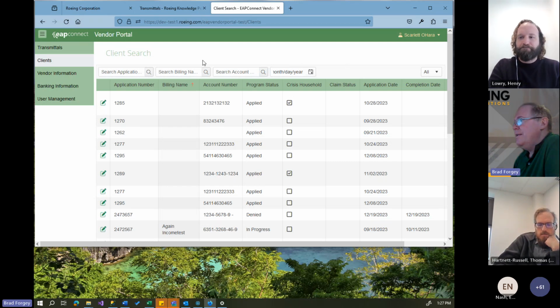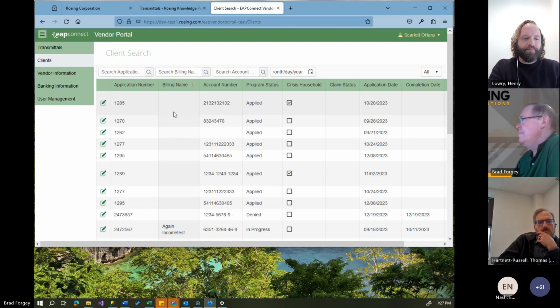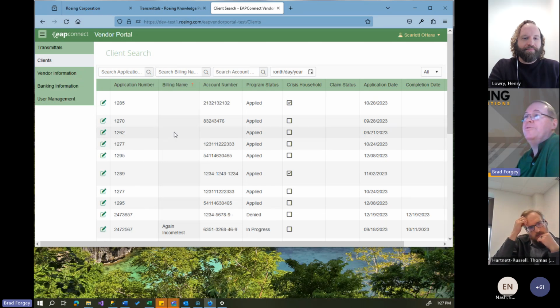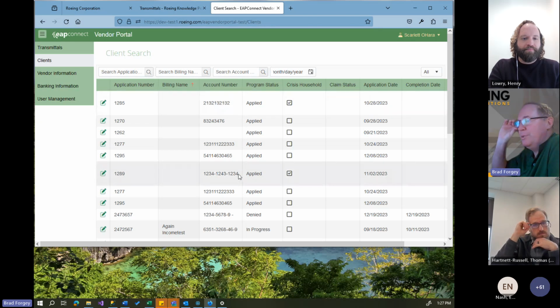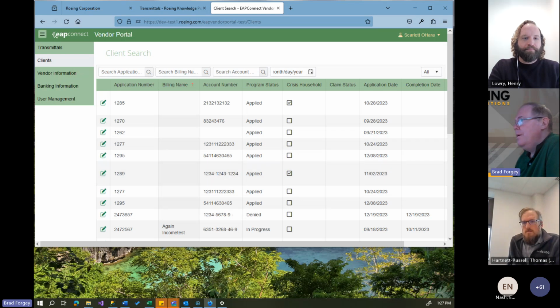So that covers a lot of what we can do within the screen. You'll notice some of these don't have billing names. That's due to the way applications come in through the vendor portal, but when you search, it actually searches the household members on those situations. So even if a client is in this applied status, you can still find them by name with this search, even though the billing name appears blank, because we will look at the household members in that situation. All right, so moving along.